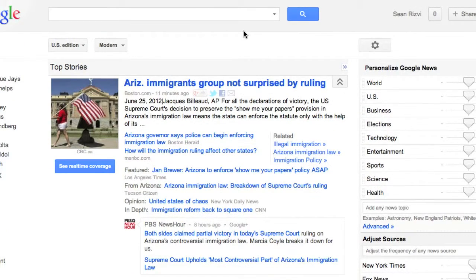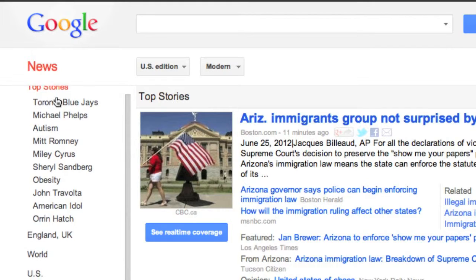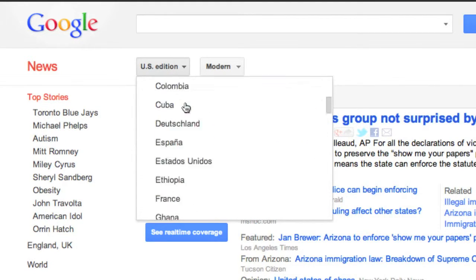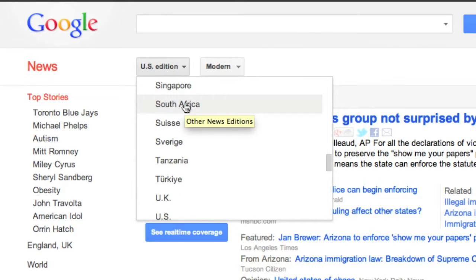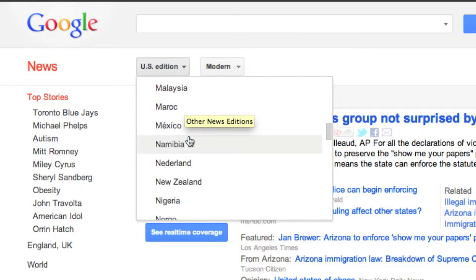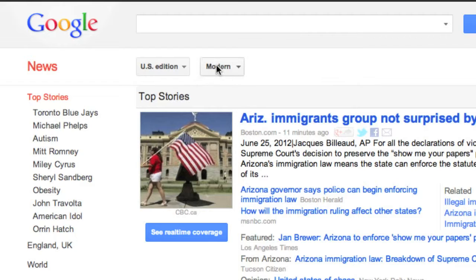Now moving on again towards the left hand side, you've got your top stories. Now this is based on the US edition. You can change that to wherever you're located in the world. So whether you're in China or Middle East, India, Europe, you can go ahead and choose your specific location to get that adjusted. And obviously the stories will change depending on where you choose to be. So that's a really cool feature for Google Plus.